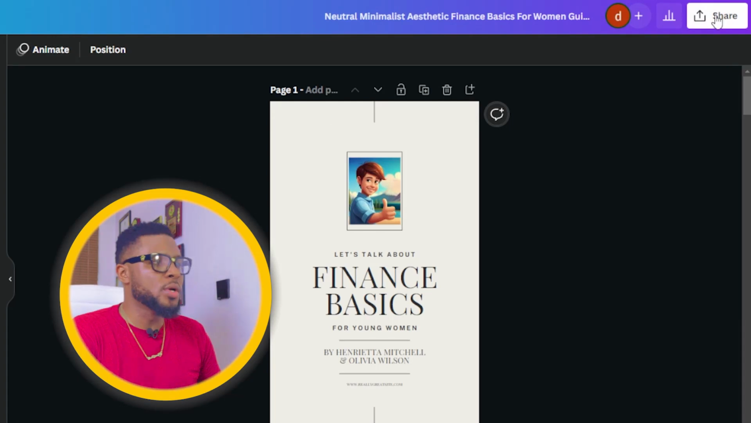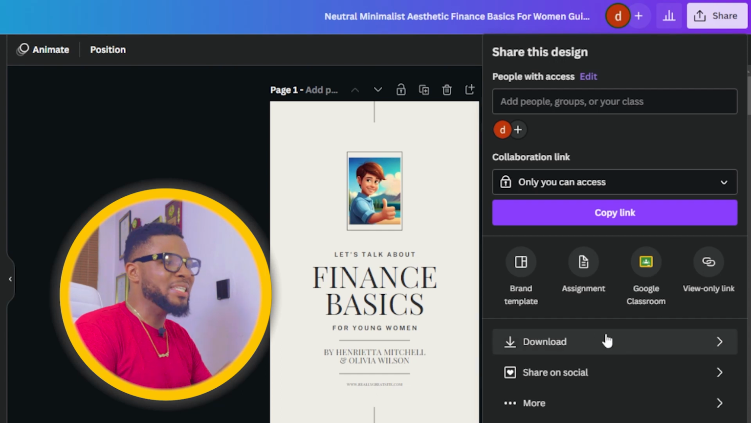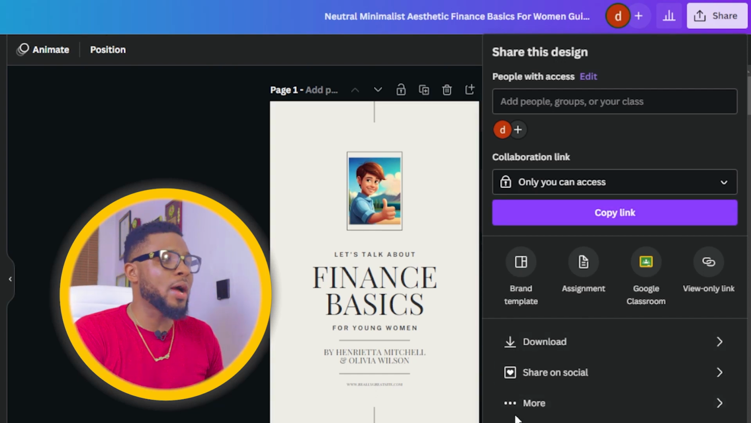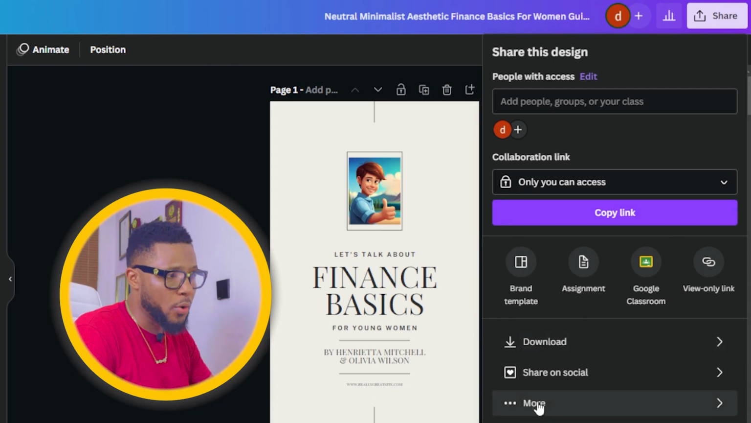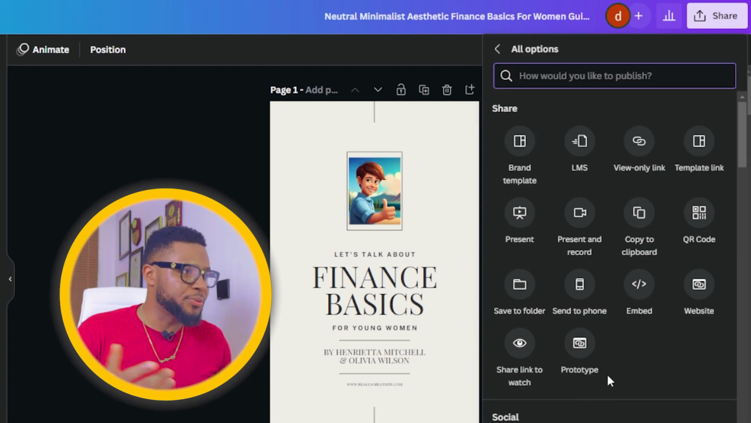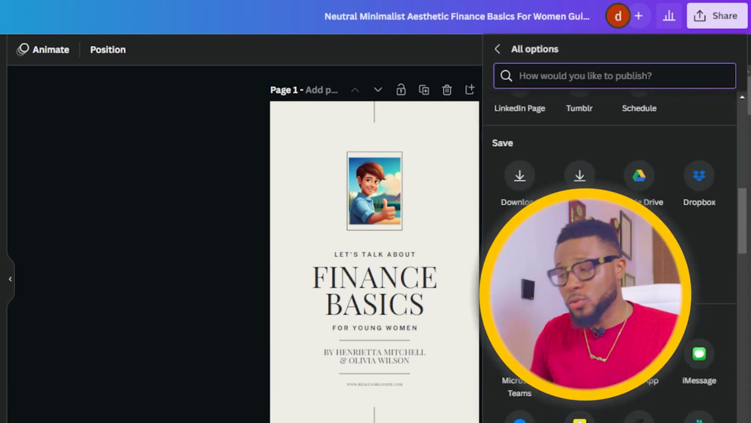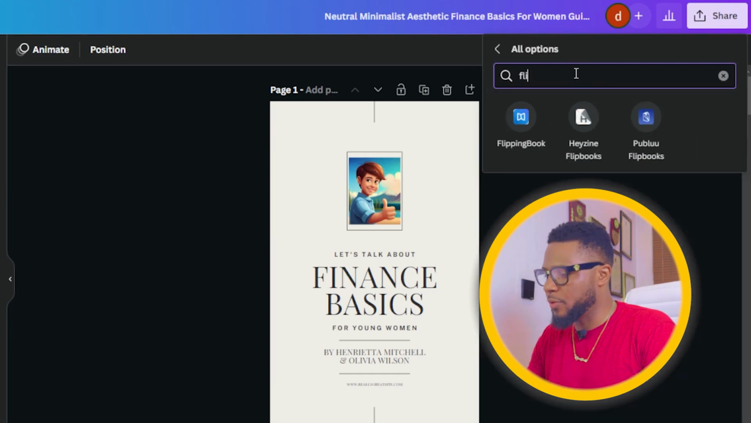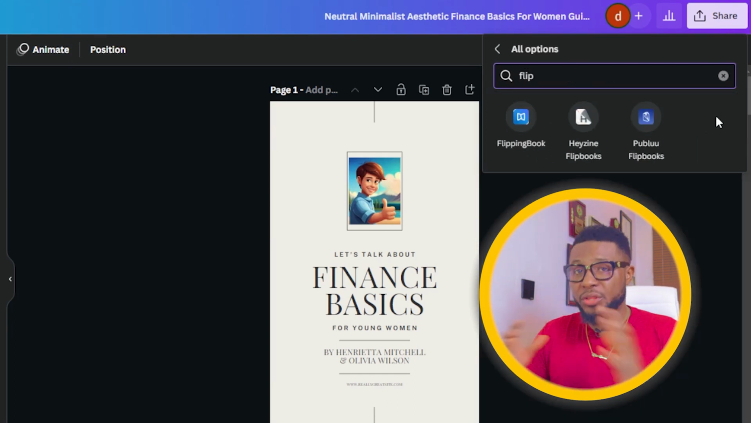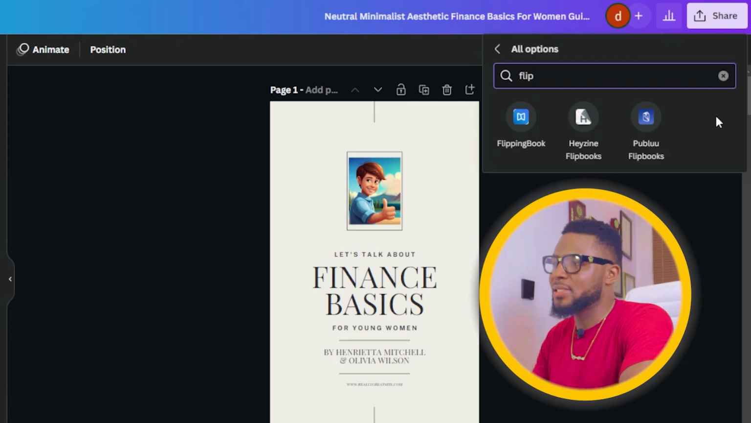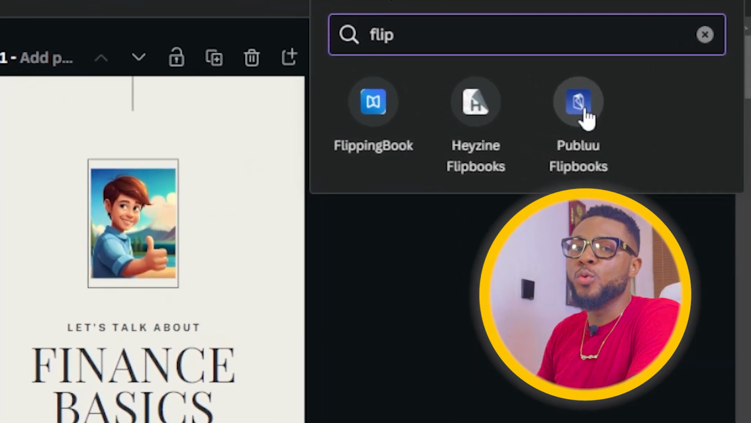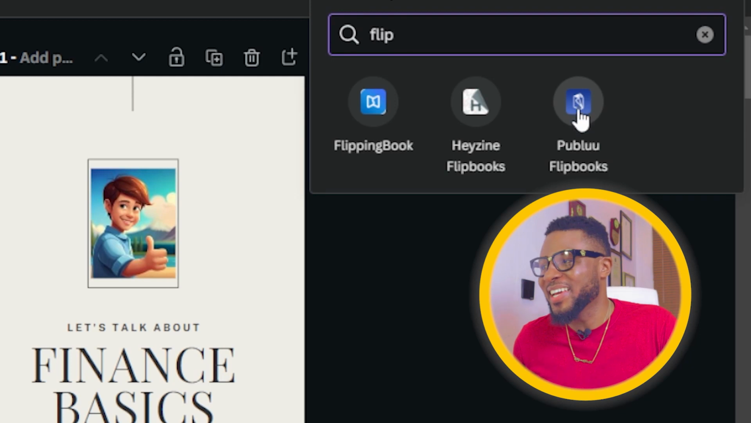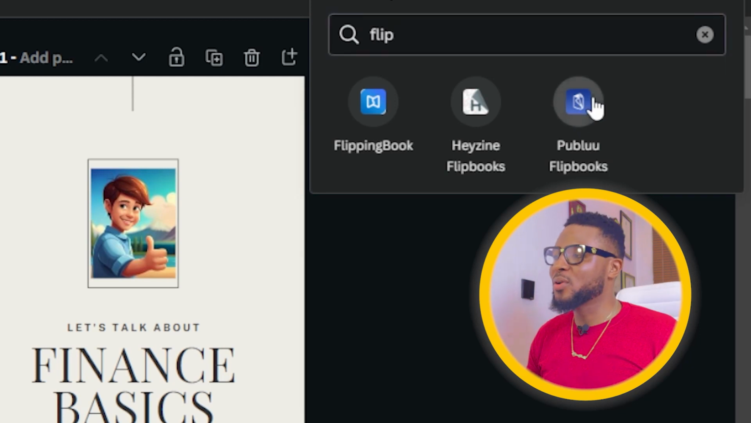So the next thing you're going to do is to click on share. But instead of going to the download, all you have to do is to click on more, and it's going to give you more options. And then you can go ahead and just scroll down and find Flipbook, or you can just type it here. So if you type Flipbook, it's going to give us 3 options, but please, let's use Heyzine. I hope I pronounced that right. Heyzine Flipbooks. So let's use this.